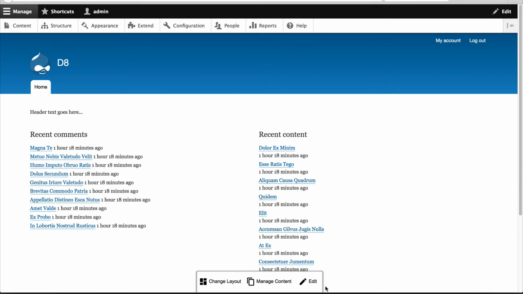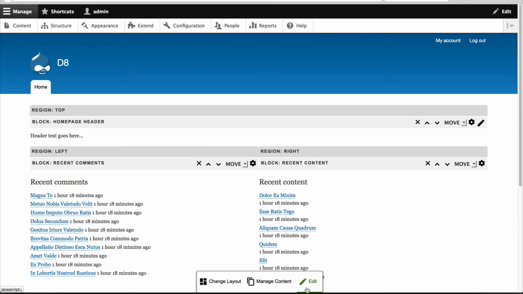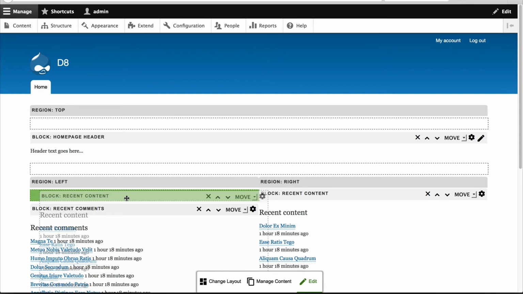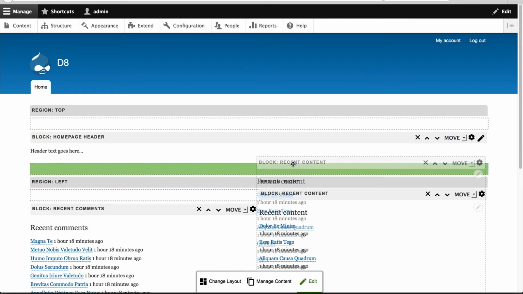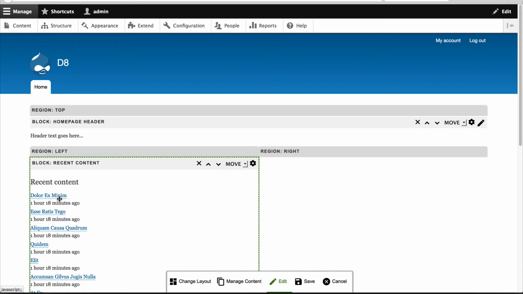Now let's go to the home page, and you should see this little widget down here at the bottom. Okay, from here, you can change layouts, you can manage content, and you can even edit which blocks appear in which region. So let's do that now. Let's say you want to move recent content over to the left. Just click on Edit, and then click Recent Content, and drag it across to the next region. Make sure the region is highlighted, or it won't actually move across. So click, drag, and make sure it gets highlighted.